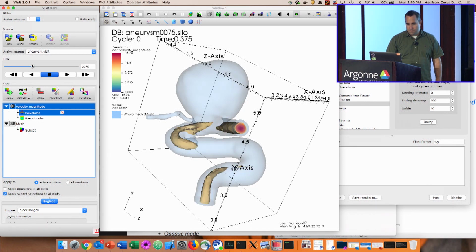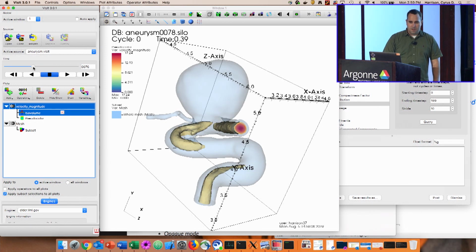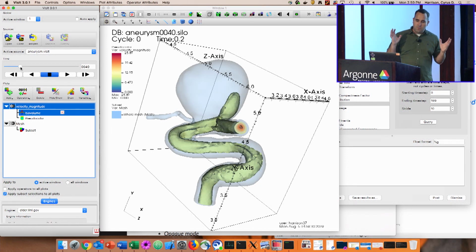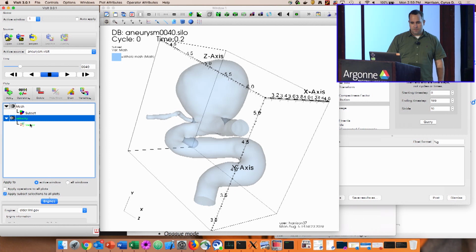So see it moving all around. So again, we did all this. We've been doing stuff with the vector field, but we haven't looked at the vector field directly. So we can look at the vector field directly. Let's do that with our vector plot. I'm going to add a vector plot of velocity.